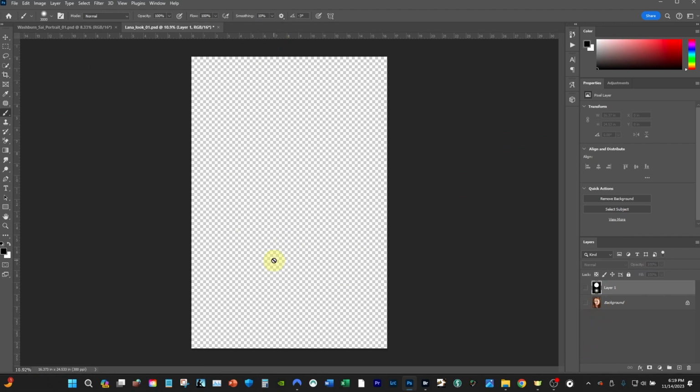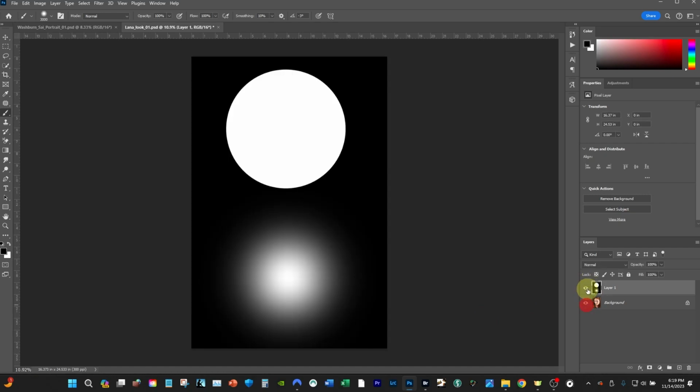Right now, nothing is visible. If you don't have anything visible, that's because your little icons are not visible over here. If you have a padlock, a little lock symbol on this layer, it means you can't work on it yet. You can't do anything to this layer, so uncheck that, make sure it's unlocked.